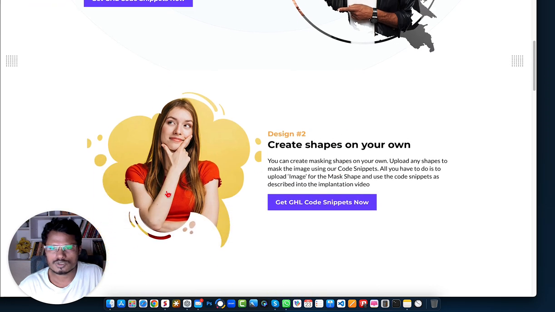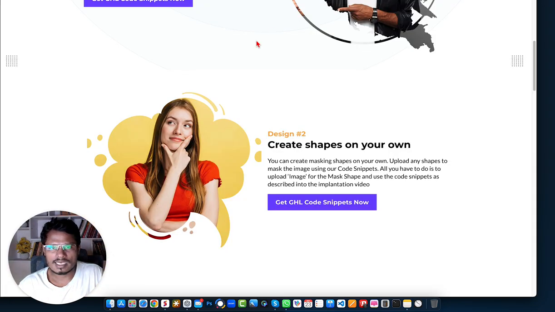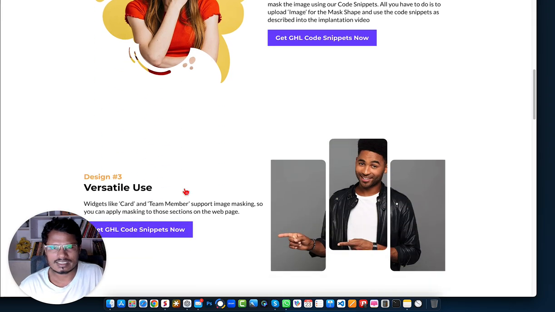Let me show you the next one. This is the second design. Even this one, let me show you, it's just an ordinary image, and we just added some code snippet to make the design look like this. It's a very easy to use code snippet. You can do it very easily.